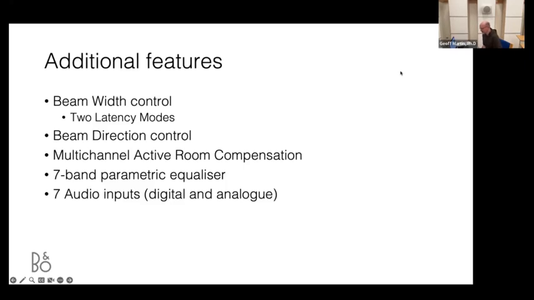It also includes a 7-band parametric equalizer. If the room compensation is not doing everything you want it to do, you can always customize it a little further with a built-in 7-band parametric EQ.